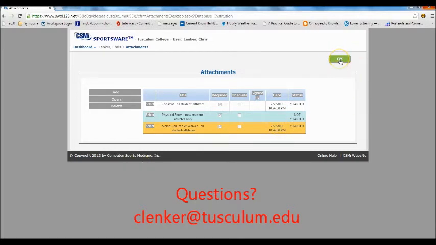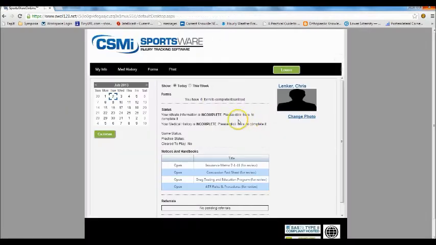Once all of those forms have been downloaded, print them out, sign them, just bring them with you when you come in August. You don't need to fill them out online and you don't need to send them in advance. It's perfectly fine just to bring them with you. At this point, it should show that you have 0 forms to complete.